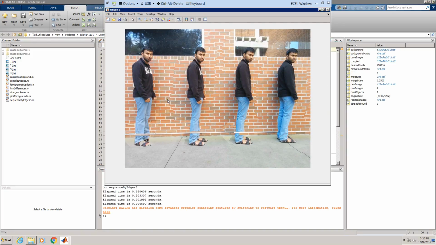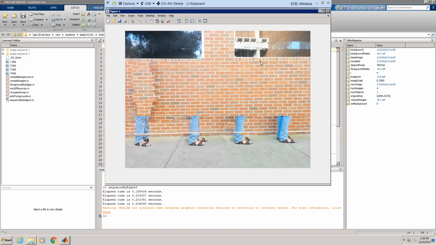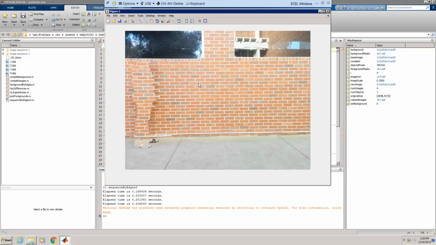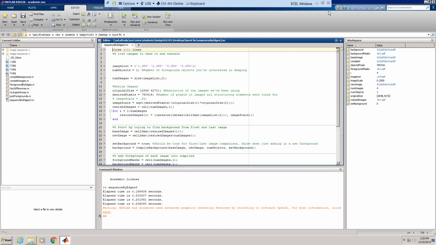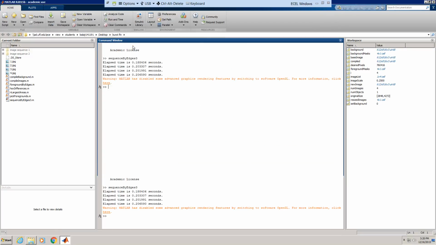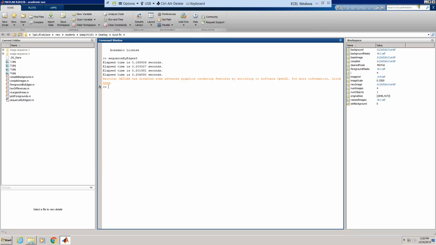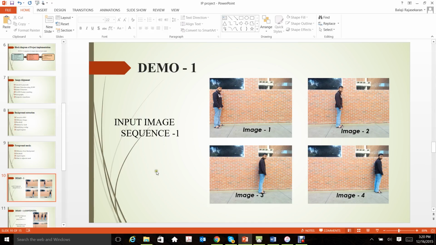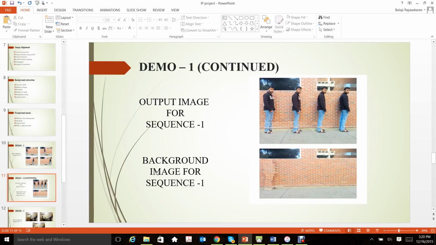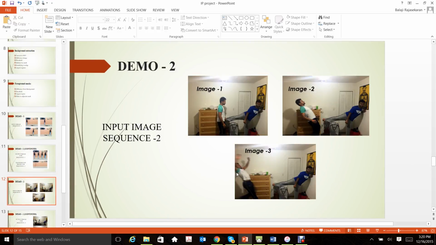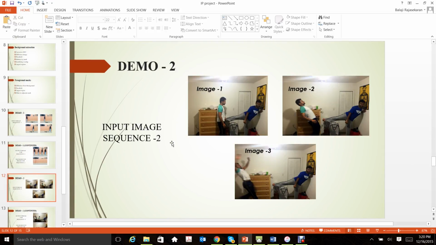So as we can see, the background is extracted and the foreground is overlapped on it. Since we gave 4 image inputs, we have 4 overlaid foregrounds here. And this is the extracted background image. So as we can see here, this is the output image for sequence 1 and this is the background image obtained. Now let's go on to image 2.